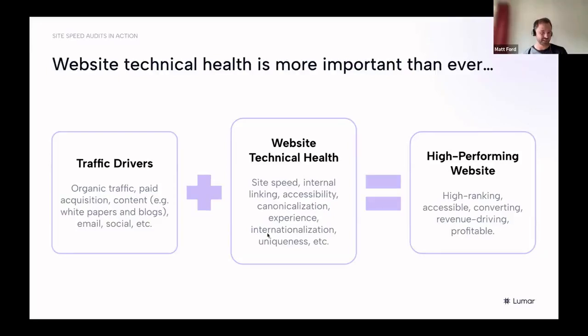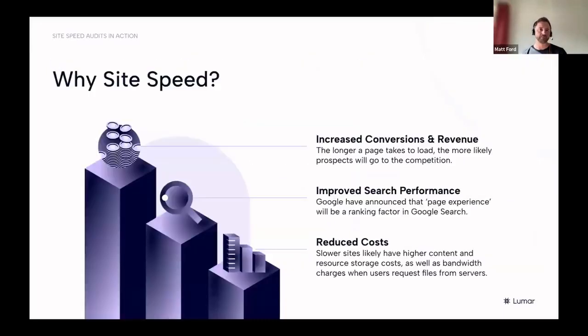So why is site speed specifically important? There's kind of three main things. One is there's a direct correlation between how fast your site is and conversion rates and revenue. So the faster your site, the better your conversion rates are in general. And conversion rates obviously have a direct impact on revenue if your site is a revenue driving site.